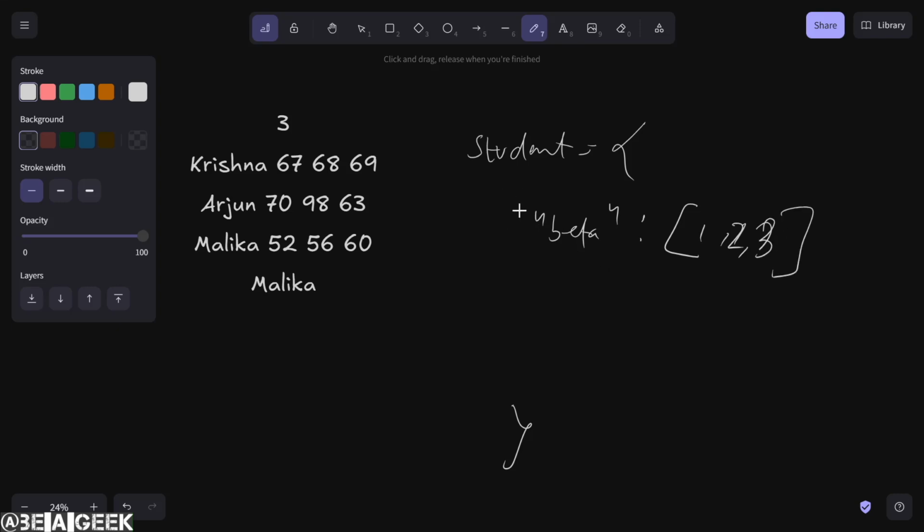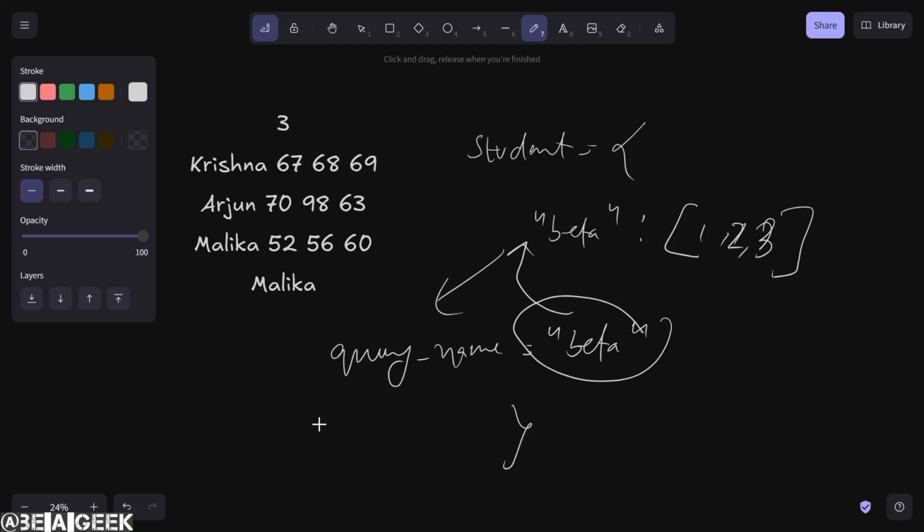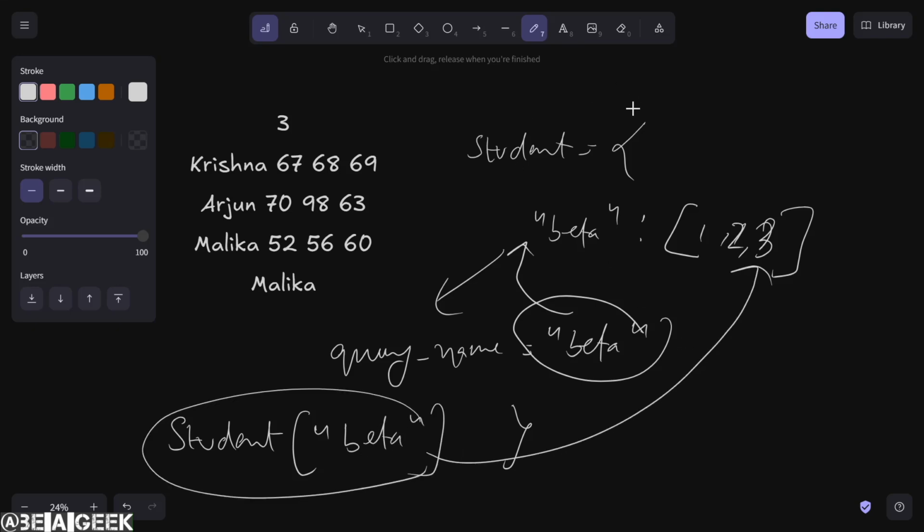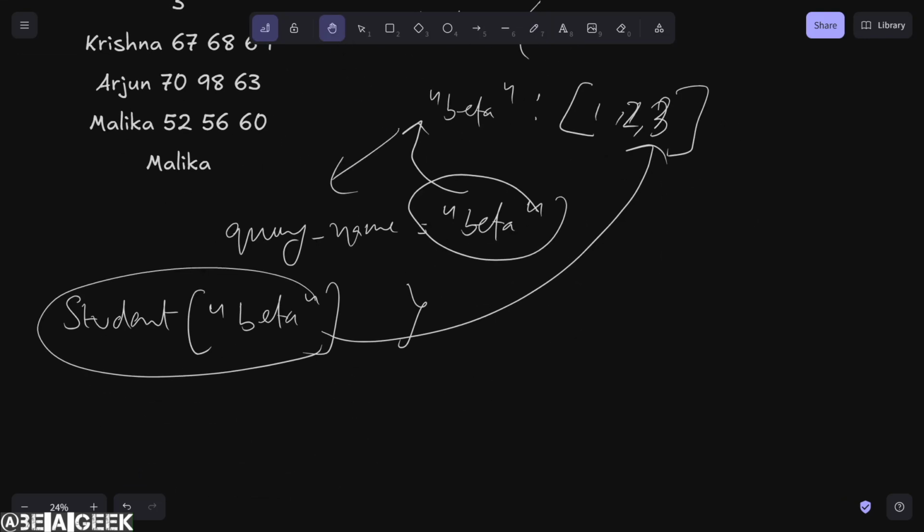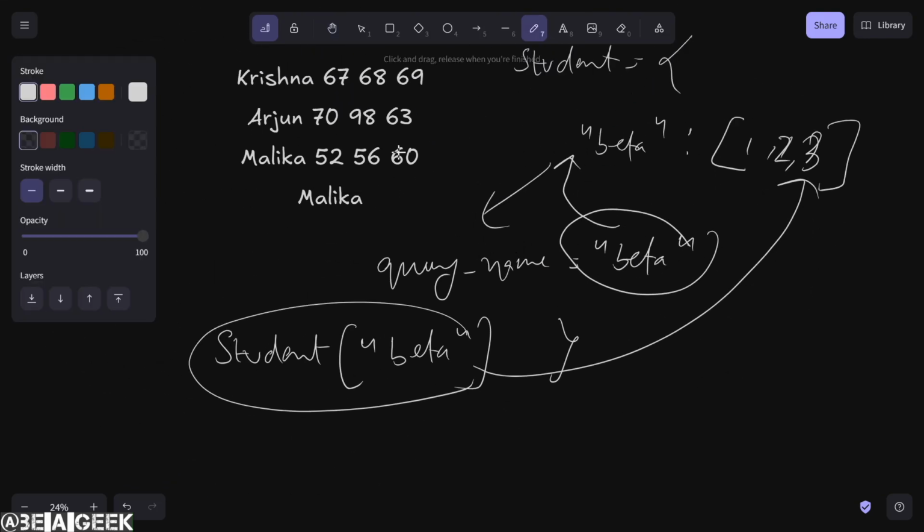Okay. So now if I want to access, in this question, we will be having the name of the student and query name. So in this case, let's say beta. So is this a key of a dictionary? Yes. If I want to access the marks, then I can just directly give the key to a dictionary and it will return me this list. Okay. And if I have the list of marks, just in case, we have given key this and we have the marks as 52, 56 and 60.